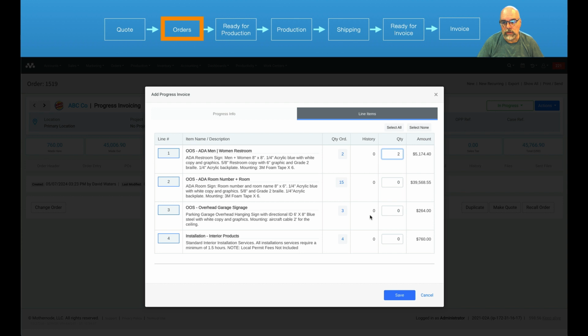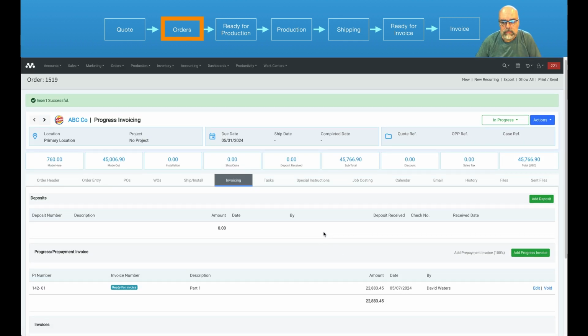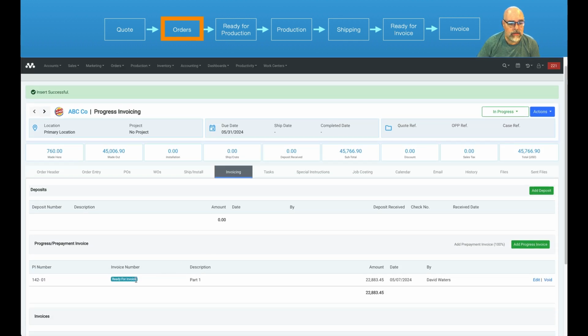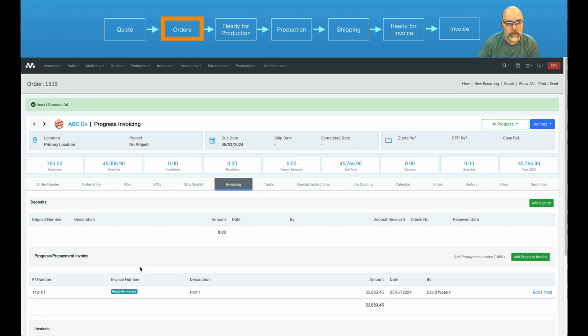So the quantity ordered is 2. And in this case over here, the quantity ordered will be 4. And I'm going to click Save. All right. So now what's happened is that this amount for this order has been brought over into my ready for invoice. Okay, and I have a progress invoice number over here.